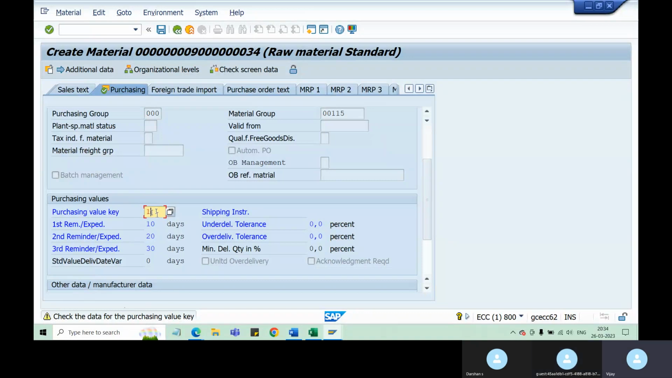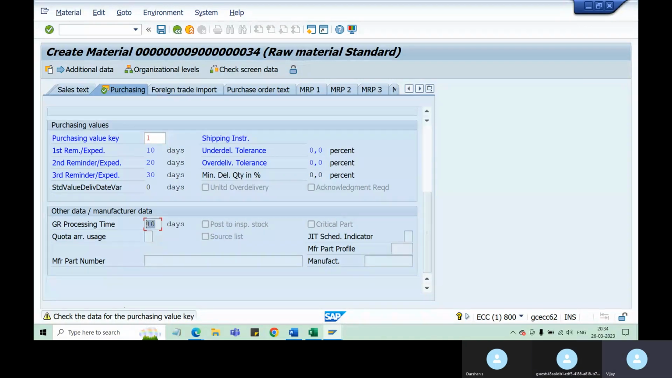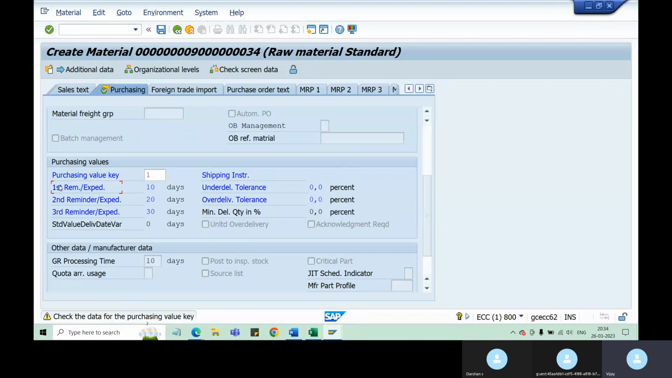So here, what is the meaning of this purchasing value key one? One is not a number, it is only a notation they have given. One is nothing but the vendor has to supply materials within 10 days. See here, I have maintained 10 days. If a vendor has not supplied the material within the 10 days, you should give a reminder. The system will send a message to the vendor: you have not supplied the material. The second reminder will go again after 10 days. It goes to the vendor automatically from the system. It is a consultant job. You need to schedule some jobs and some configurations.